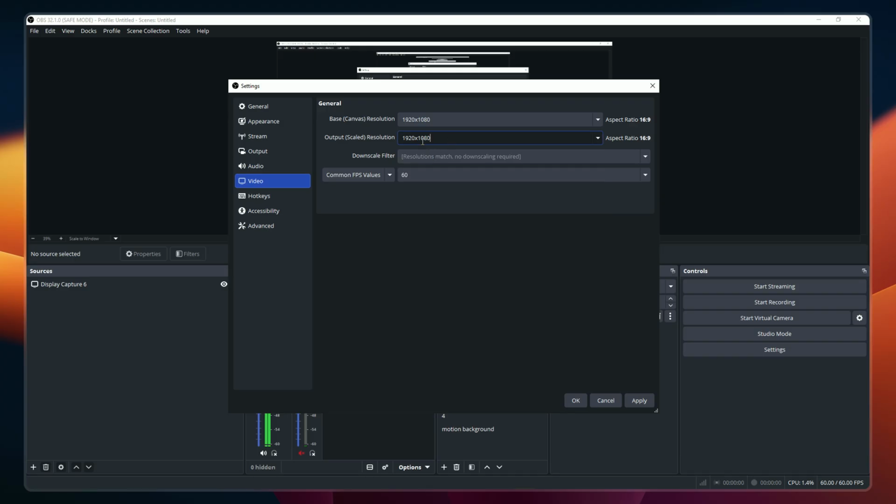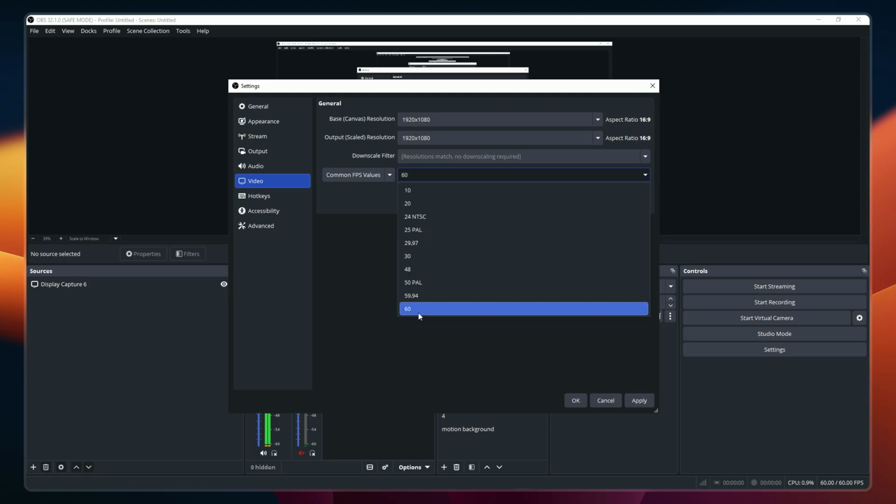Navigate to Common FPS Values. You'll see a drop-down menu right beside it. Click it and select 60 FPS for smooth, professional-looking streams.